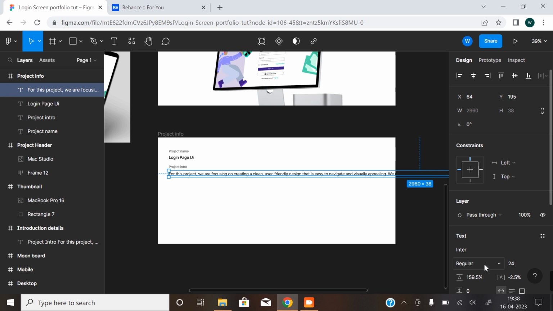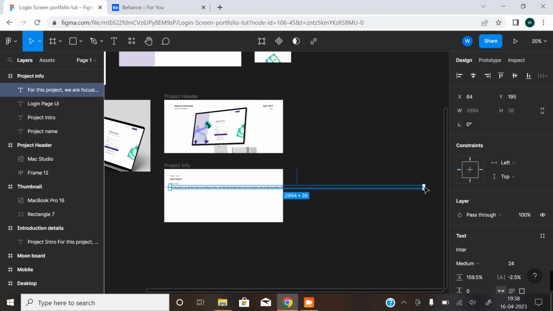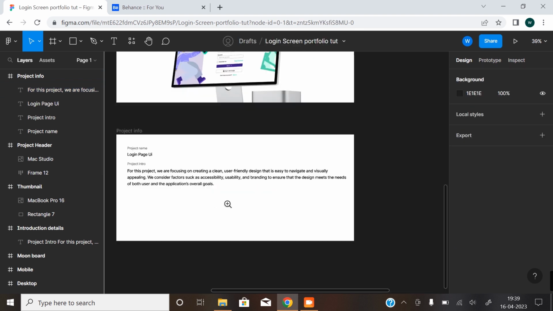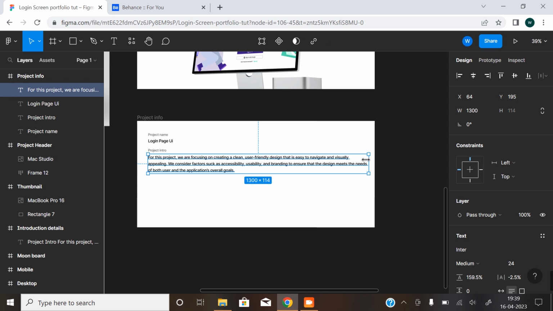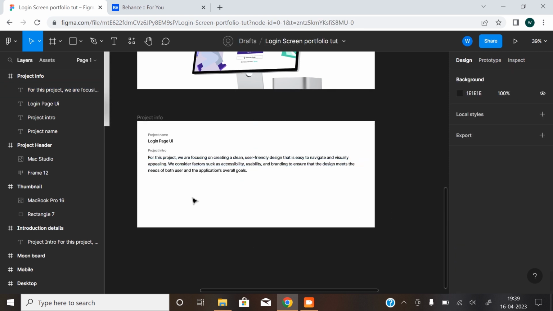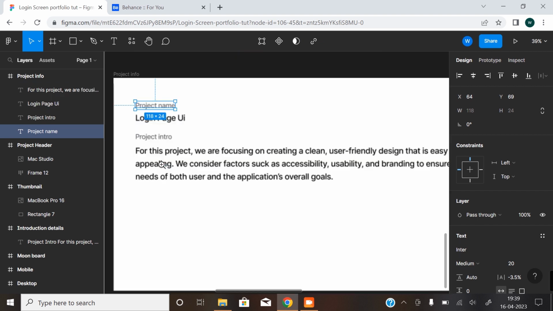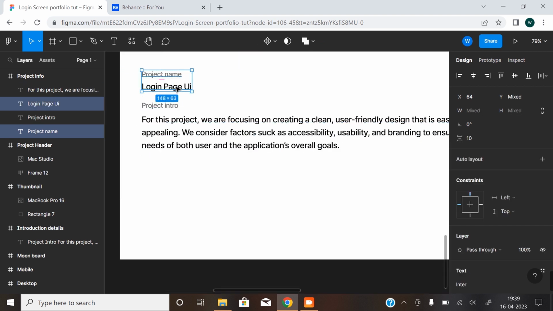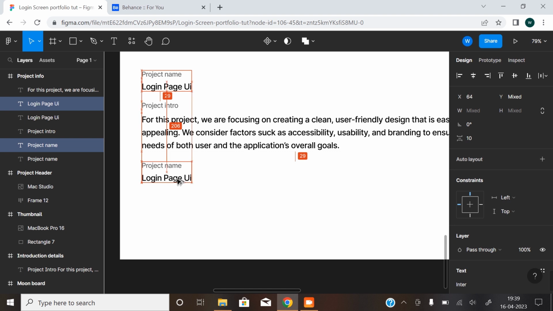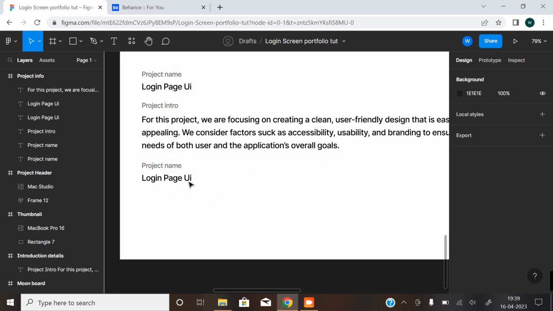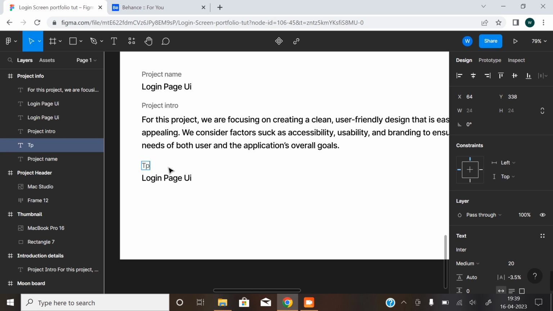Let's make sure, okay, then set this to medium, and then let's reduce this. I'm still going to reduce this. Okay, I think this is nice. I'm going to copy this down. Let's copy this two down again, and make sure it's the same spacing. This is going to be the typography.